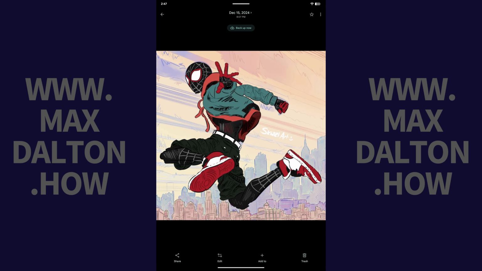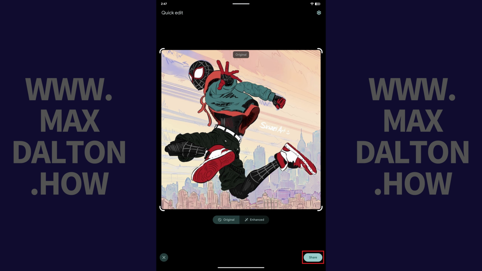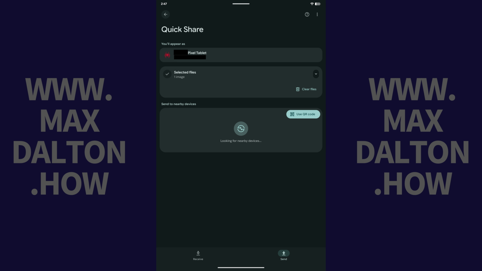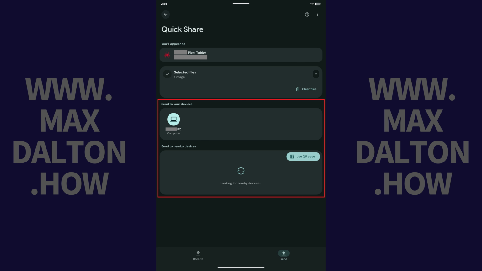Step 1. Open the photo, video, or file you want to send on your Android device, tap the share icon, and then tap share again. Step 2. Select QuickShare from the share menu options. Your phone will immediately scan for nearby compatible devices.